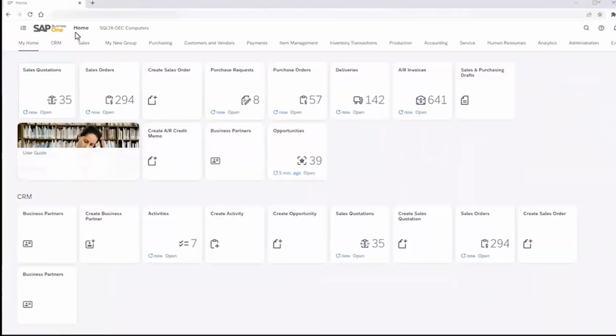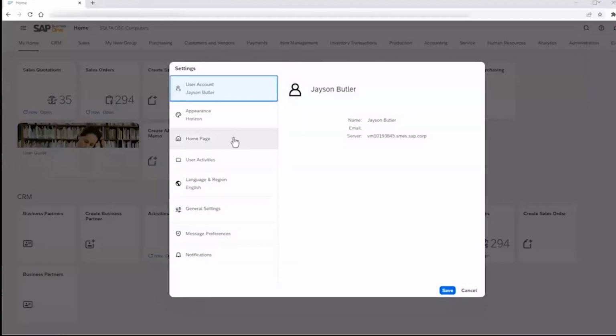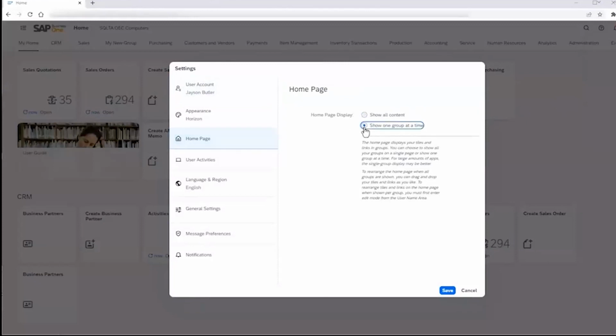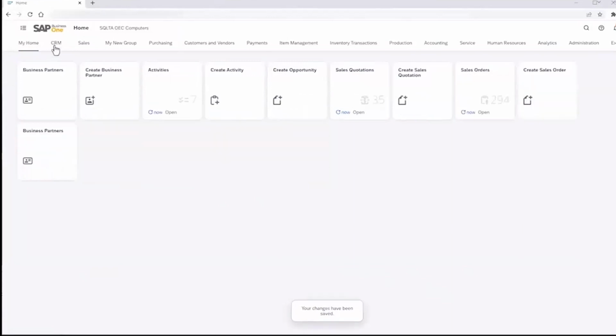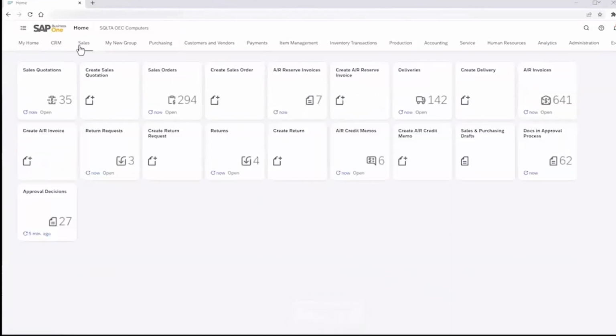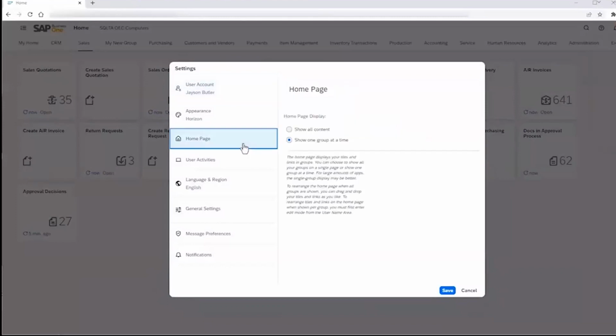If you feel the home page is too crowded and you would rather see small chunks of tiles at a time, this can be done. I open the Settings option. In the Home Page tab, I choose the Show One Group at a Time option. After saving, I see that the home page is switched to horizontal navigation, one group at a time. Let's get back to the vertical layout.